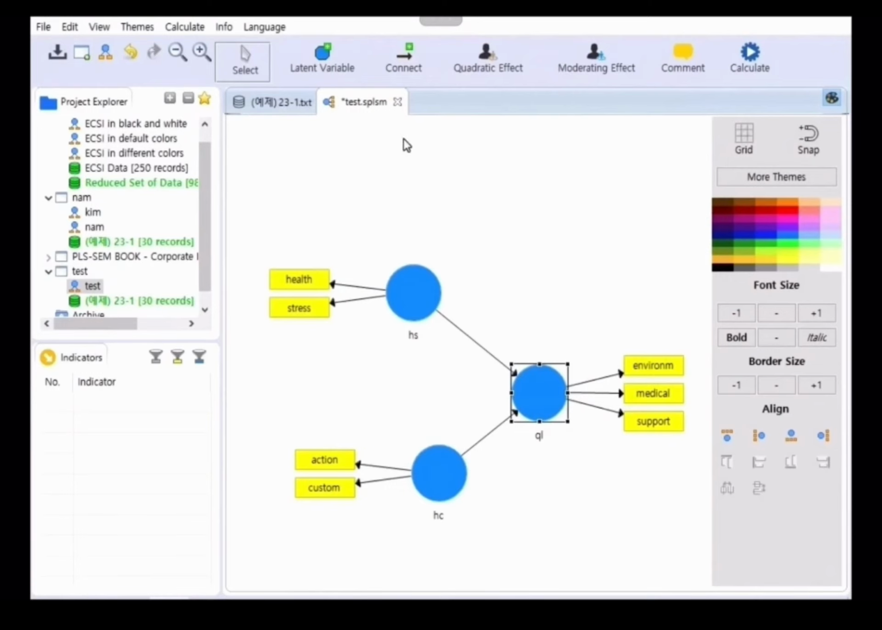It's done. This one is slightly different from Amos in the sense that you are not going to add the correlation errors here. Remember that in Amos you put the correlations between HS and HC, bidirectional errors, but in PLS you don't put those correlation errors.